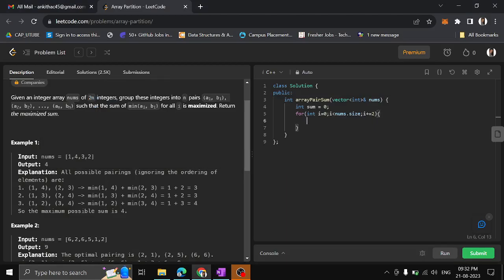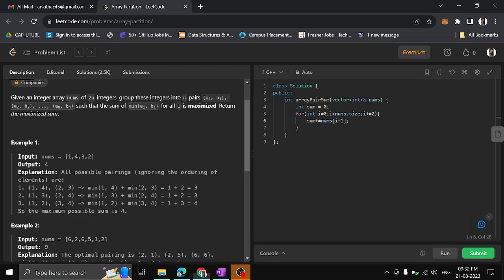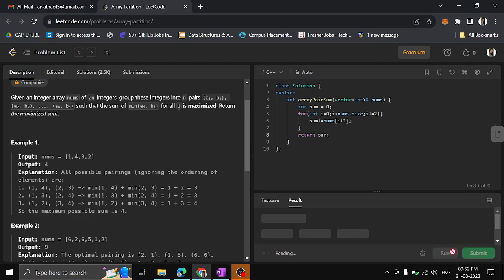So sum plus equals nums of i plus 1. We will not take the zeroth element into account. We take from the first, then third, then fifth, and so on. So at last return sum. The bracket is missing here.